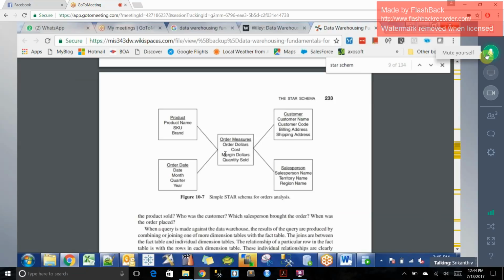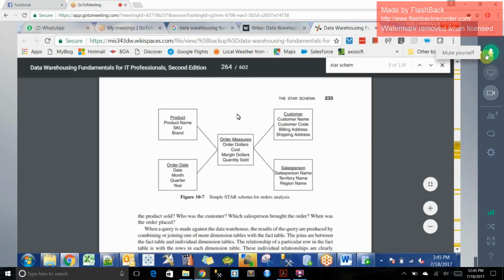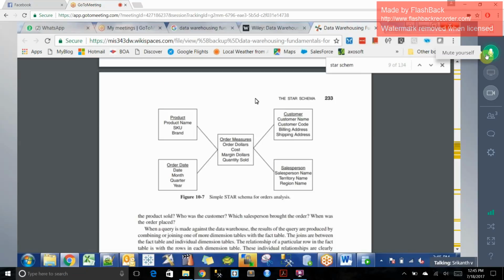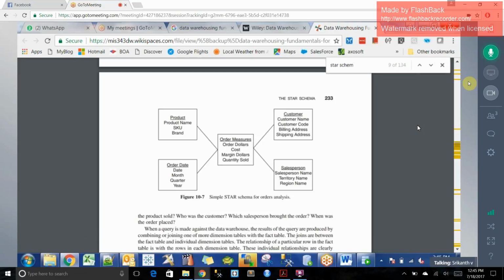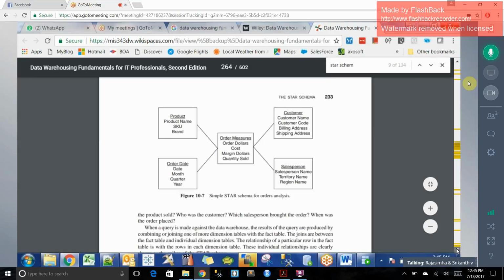But anyway, why is this called star schema? It's because if you look at the diagram, it looks like a star. That's it, nothing else. So that is why they call it a star schema. Based on the look of the diagram, they named it star schema. After I show you the snowflake schema, you will understand the difference between these two schemas.